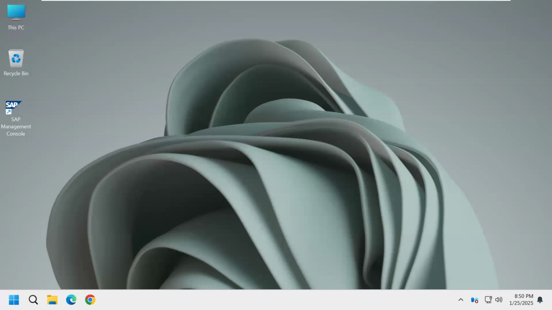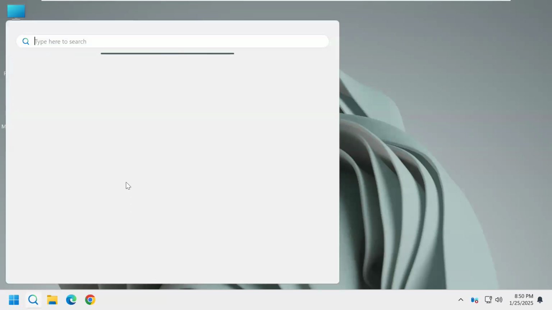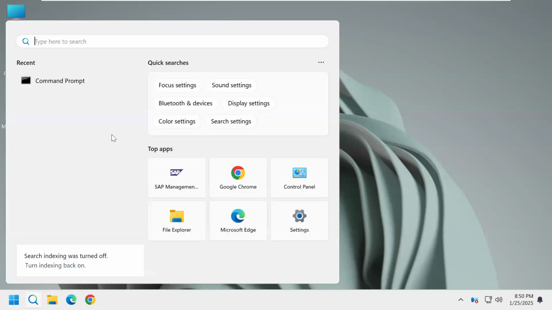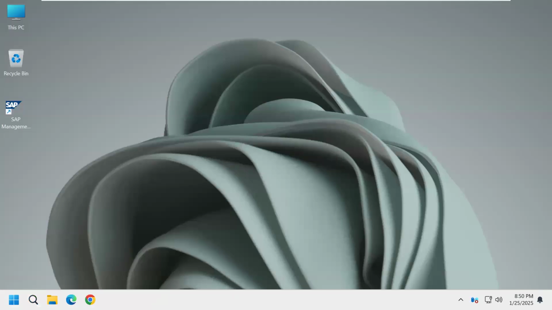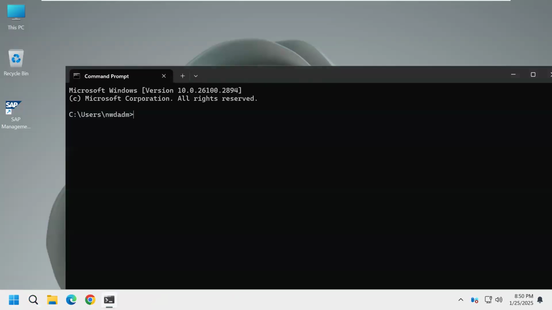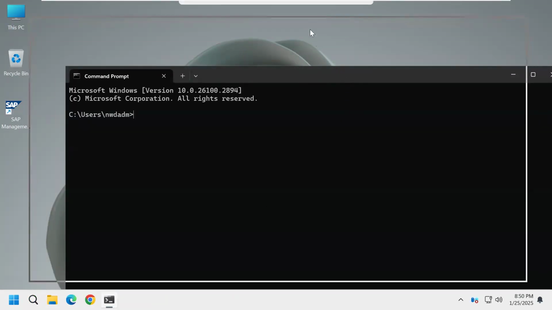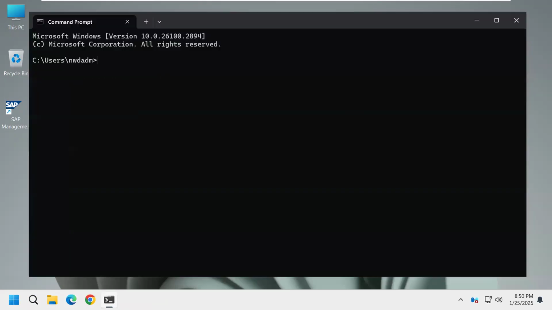So open command prompt. Okay, command prompt is open. Now I told you, the start SAP command. I told you, by using this start SAP command, instance-wide start only is possible. System-wide start is not possible.